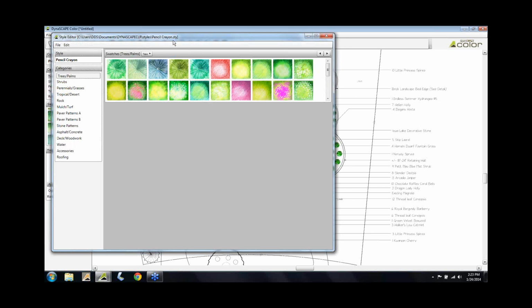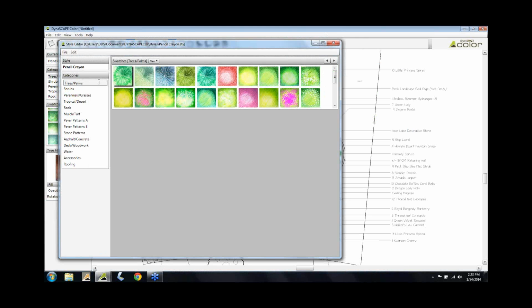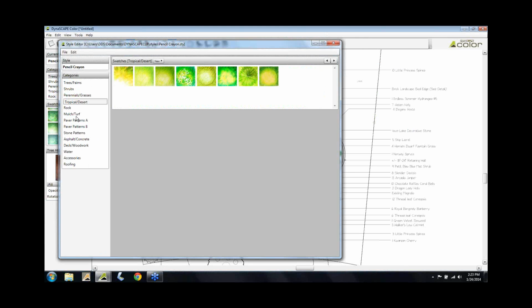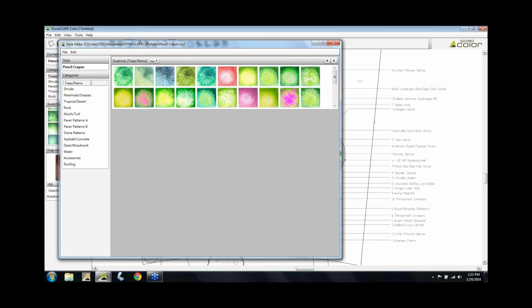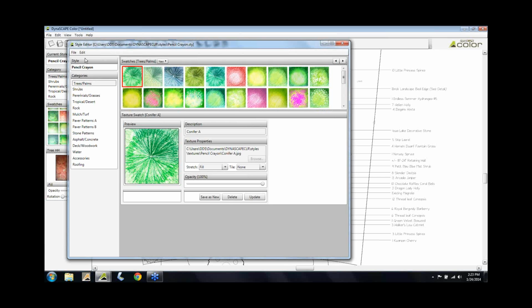Okay, here's what you do. Up here, you have in Tools, Style Editor. Now, in Style Editor, these are all of the swatches that the software comes with. You can go in and you can adjust these and resave them if you don't want them to come in that dark. But I'm going to add a category.